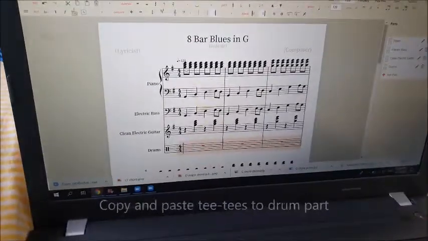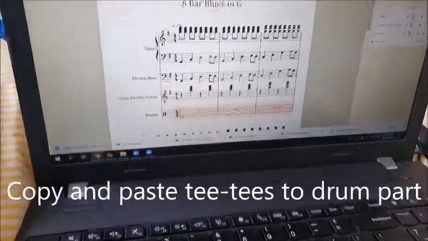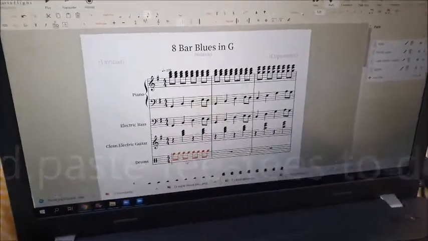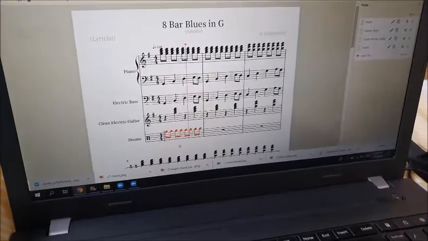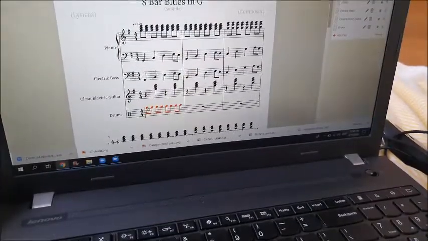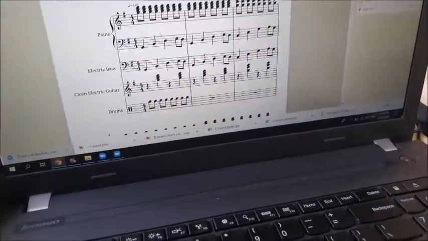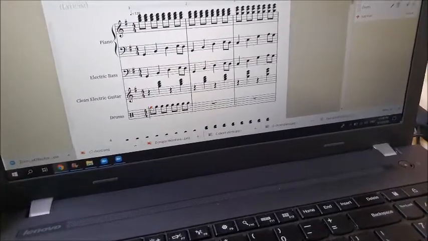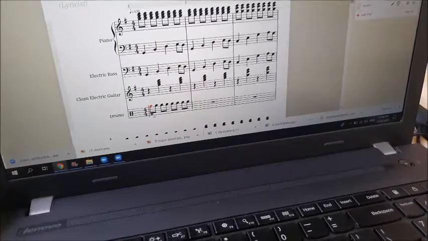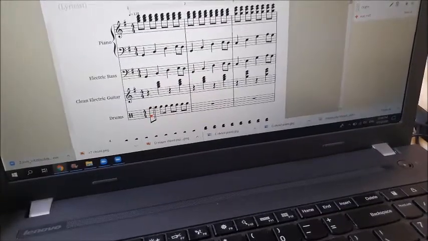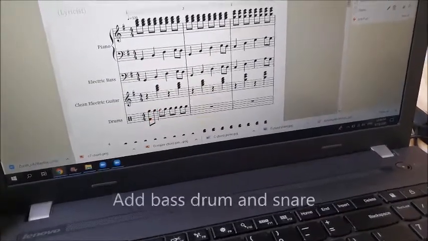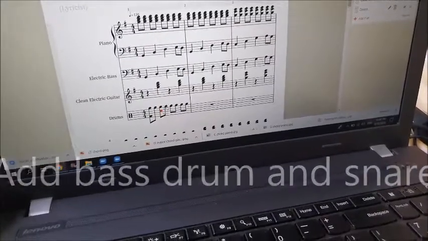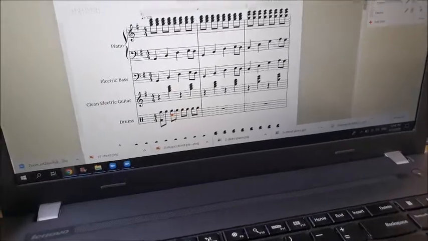And I'm going to do it pasting of the eighth notes from above. But let's give it a bass and a snare. A bass on beat 1. I'll make this orange. And the bottom space is the bass drum. And the third space going up is the snare. And I'm just going to copy that.